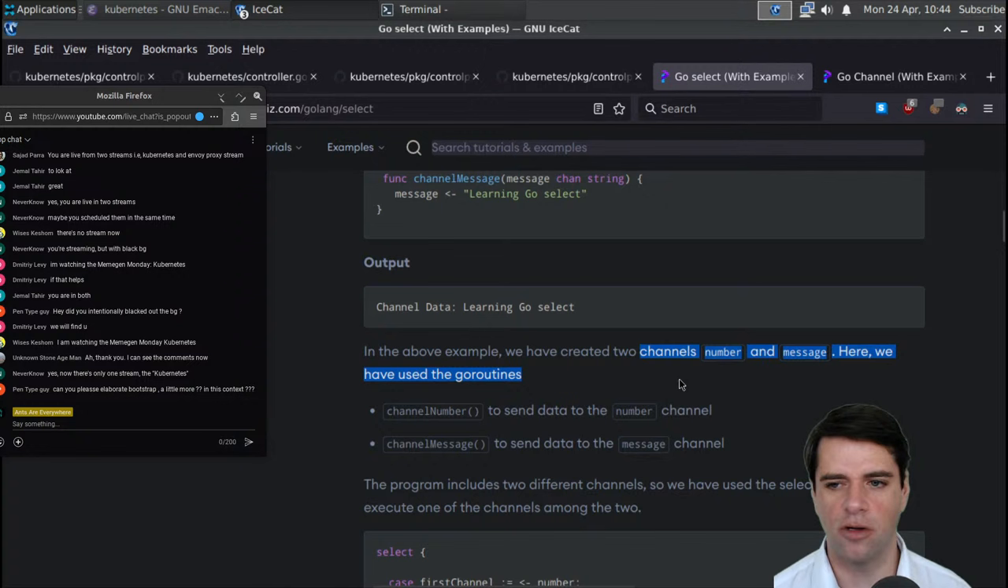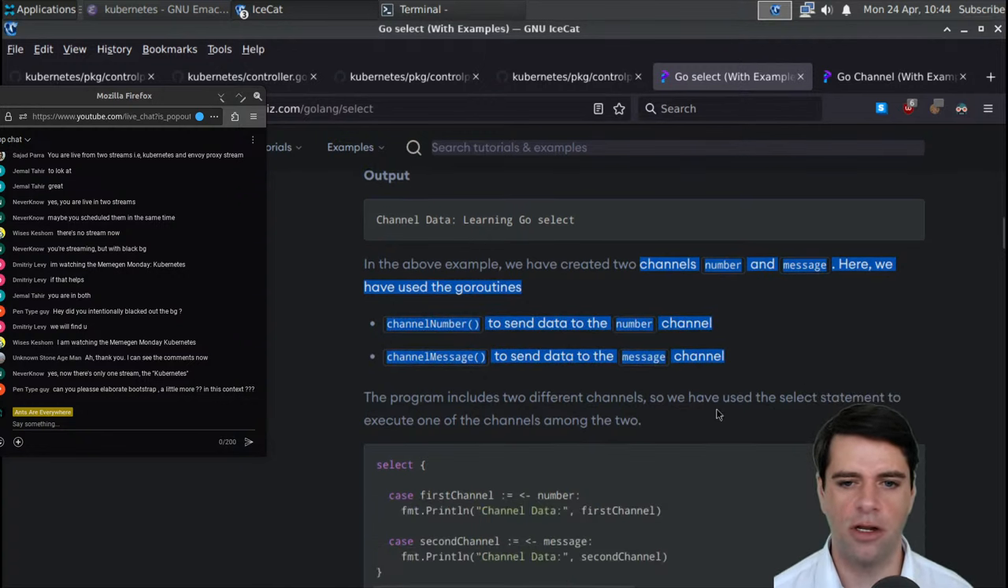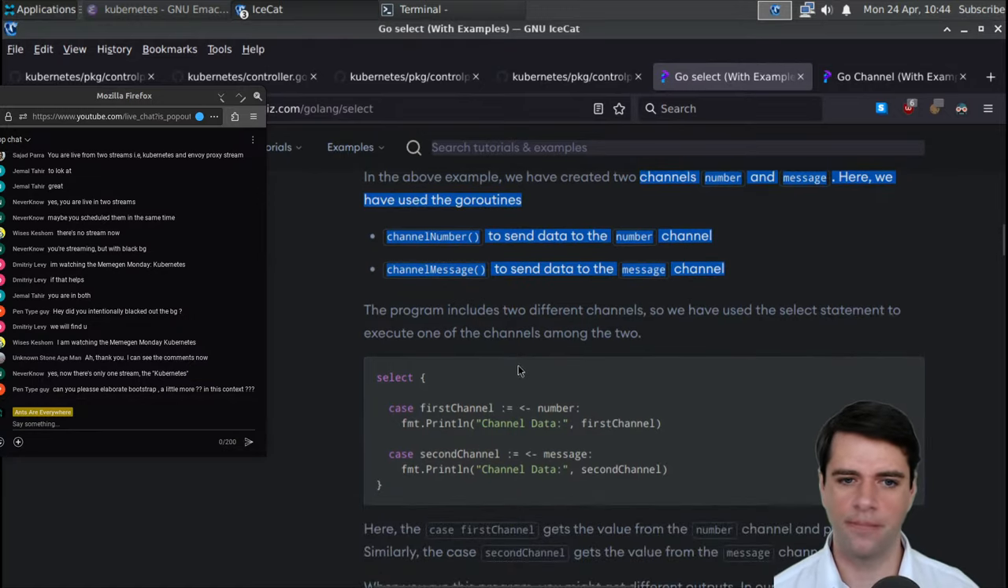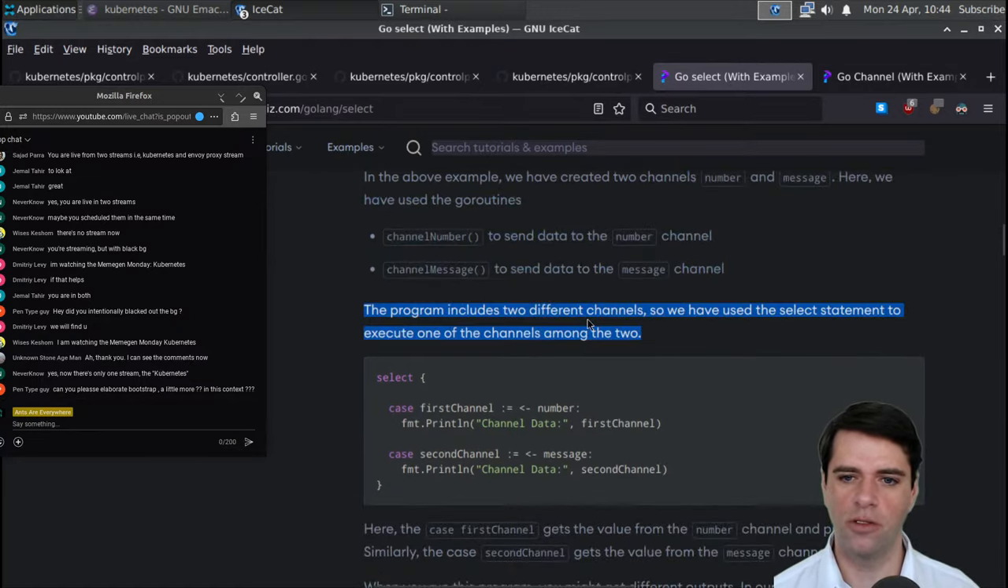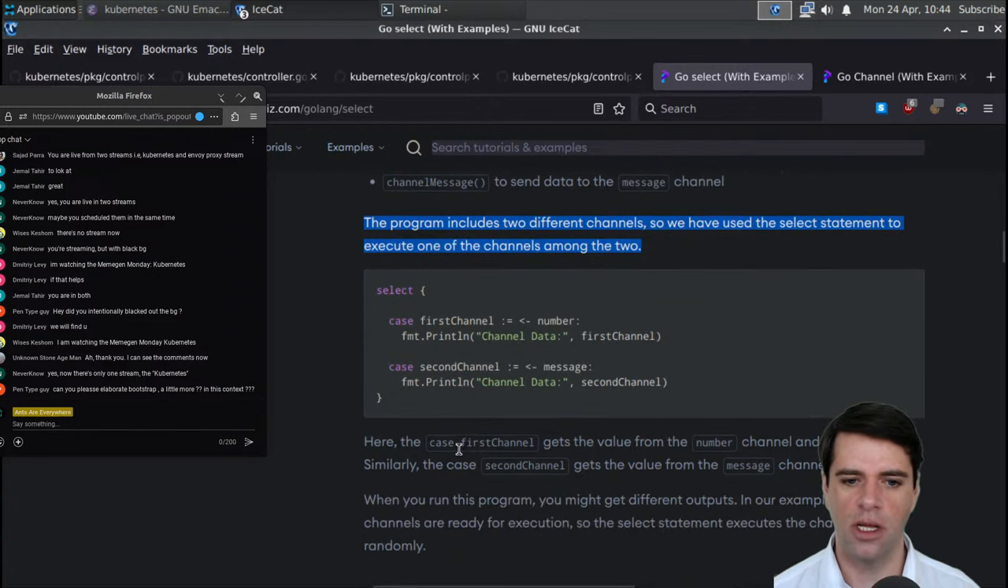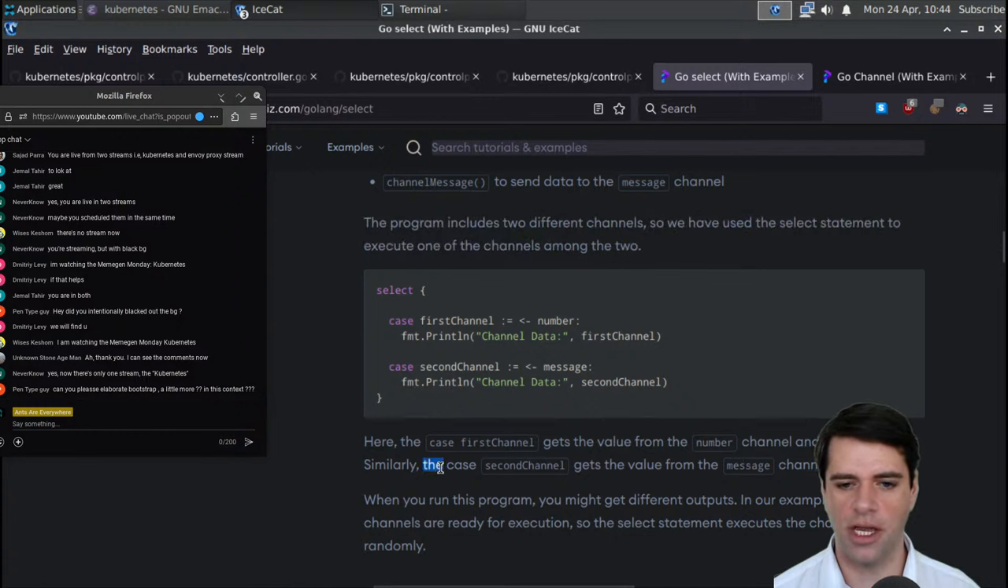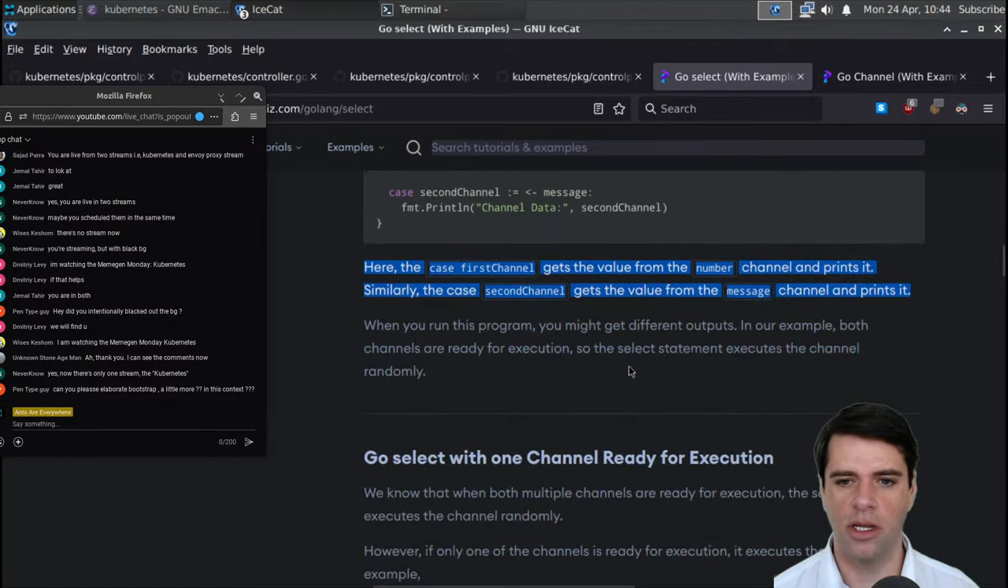We've created two channels, number and message. Here we have two goroutines, channel number and channel message, to send data to the respective channels. The program includes two separate channels, so we have used the select statement to execute one of the channels among the two. Here, the case first channel gets the value from the number channel and prints it. Similarly, the case second channel gets the value from the message channel and prints it. When you run this program, you might get different outputs. In our example, both channels are ready for execution, so the select statement executes a channel randomly.